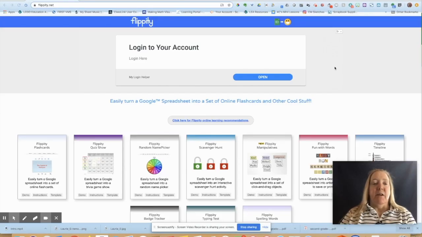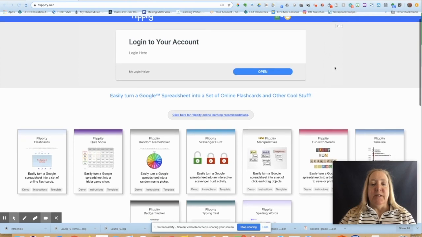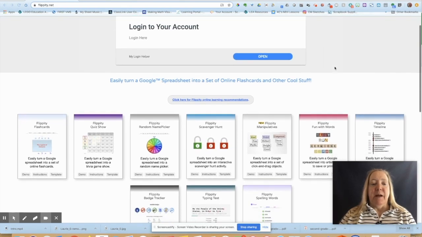So let's get started. First, we're going to go to flippity.net. Here at Flippity, you're able to easily turn a Google spreadsheet into all kinds of really fun, interactive online tools. I'm going to scroll down here so that you can see some of their options.